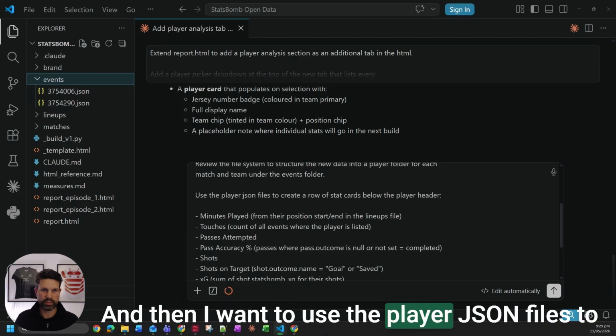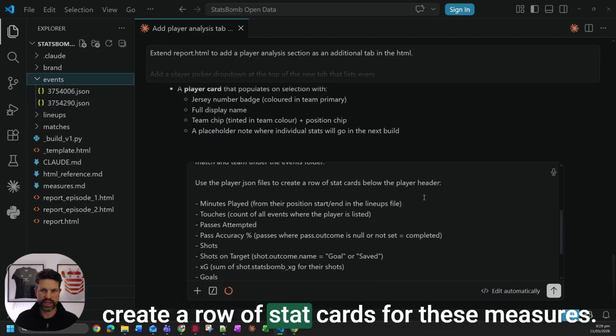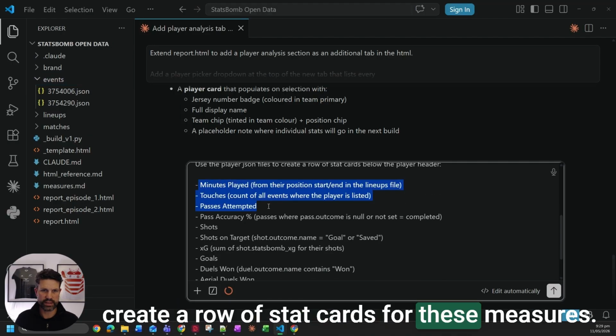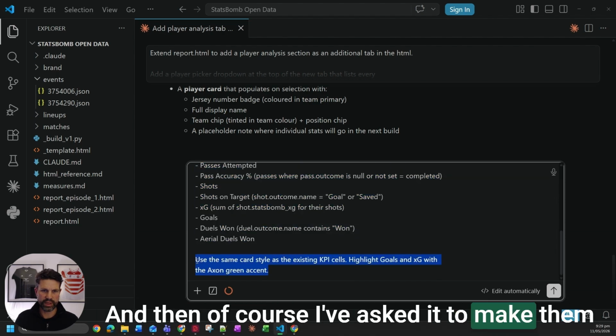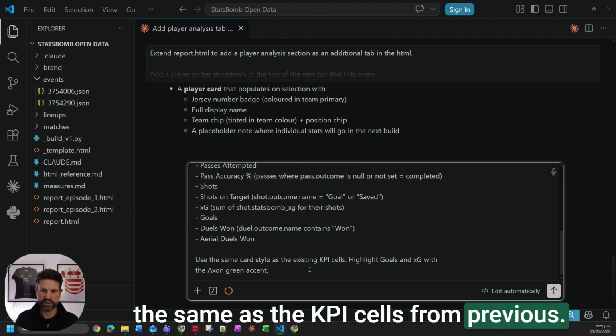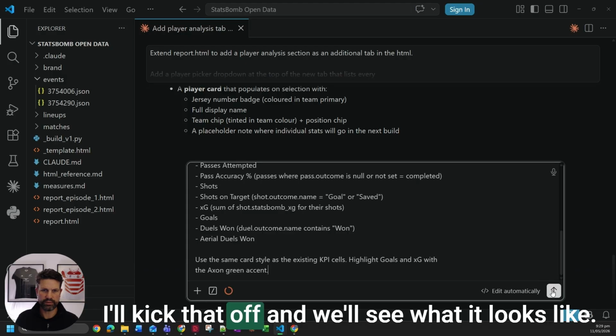And then I want to use the player JSON files to create a row of stat cards for these measures. And then, of course, I've asked it to make them the same as the KPI cells from previous. I'll kick that off and we'll see what it looks like.